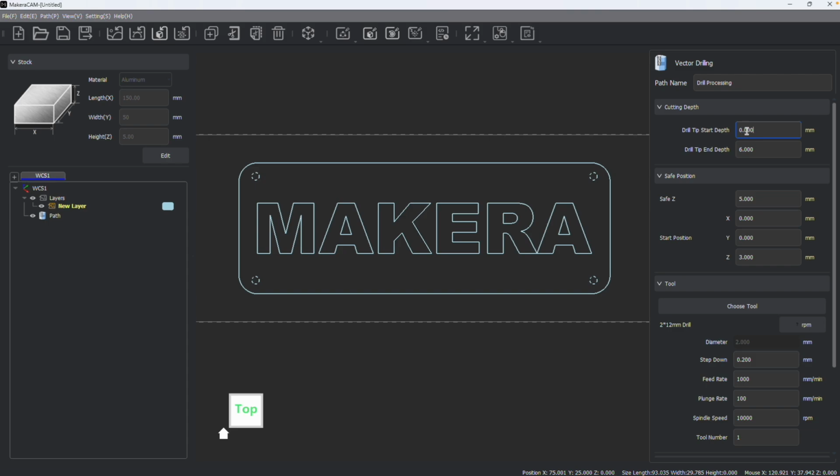When we look at the cutting depth, we have two parameters to set. The first being where we're starting from, which is usually the surface of your material. That would be a height of 0 millimeters based on where the origin is set of your work coordinate system. The drill tip end depth is where the bottom of the hole will be, but again, this is the drill tip. So typically drill bits have a sharper tip that extrudes past the overall diameter, which means if I wanted this hole to go all the way through my material at its full diameter, I would need to go past the height of my stock.